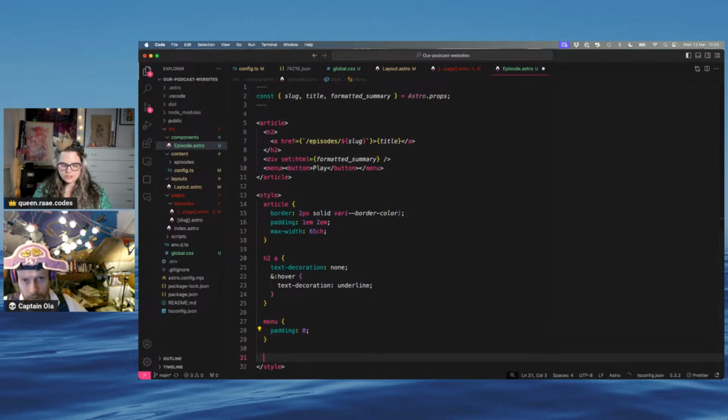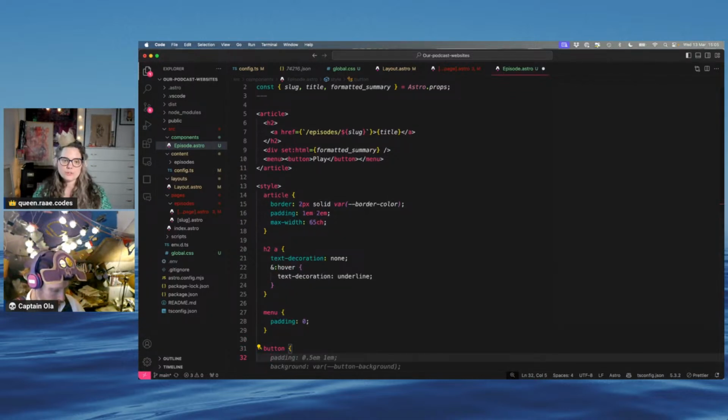And then we're just going to style the button in this component for now. But if we see that we're going to use the same kind of styling for the buttons again and again, then I think we should move it out. Okay.